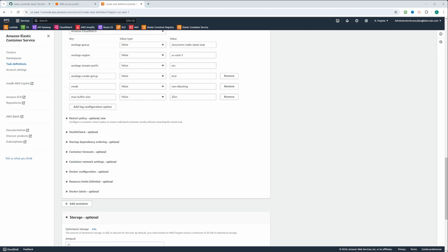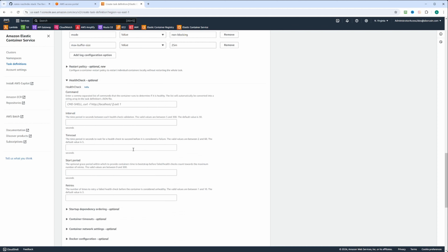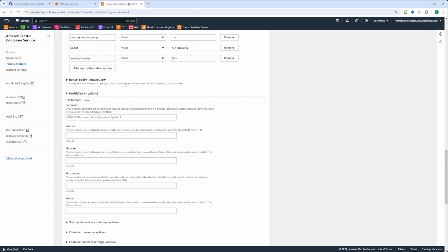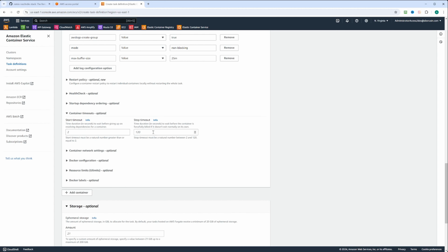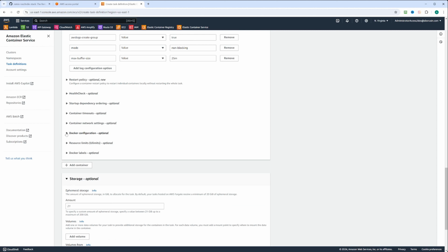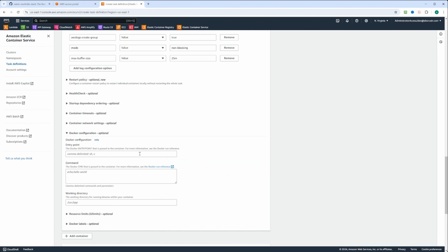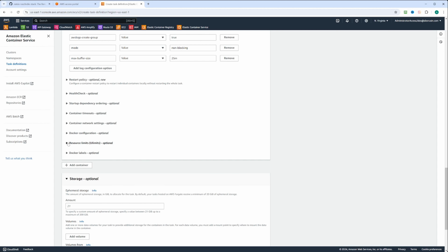There are some other options here, like a restart policy or health check. The health check you will be using if you are putting a load balancer in front of your tasks. You can also specify container timeouts, but we just leave the default one. You can also specify your Docker configuration, like for example, put a different entry point command. There are also resource limits and Docker labels, but we're not going to enter anything in there.